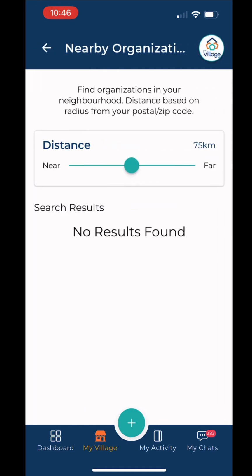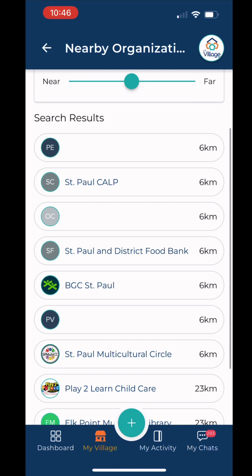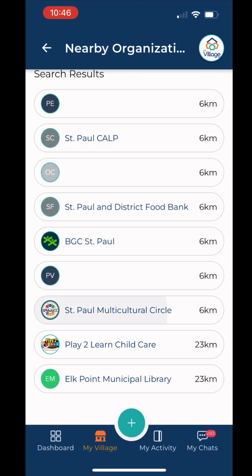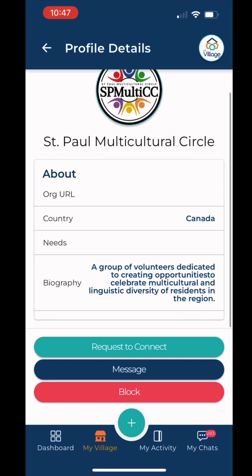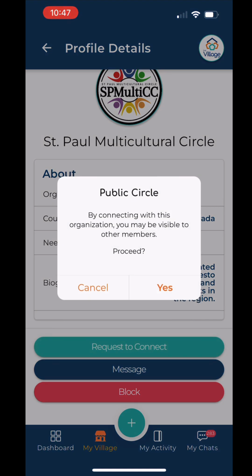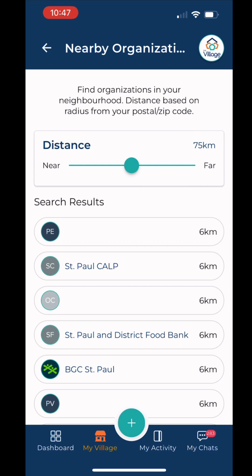The Nearby Organization tab lists any organization currently on the app within the selected radius. To have these organizations be part of your village, simply click their profile and request to connect. They will receive a notification, and once they accept, they will appear under your All circle. More on that later.